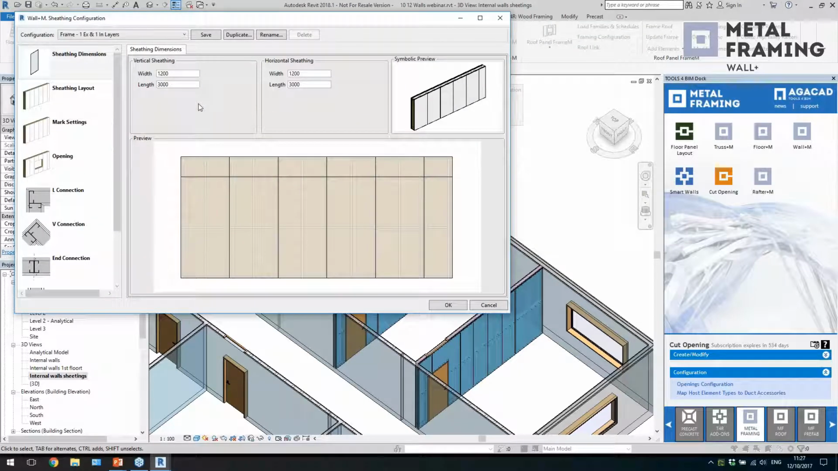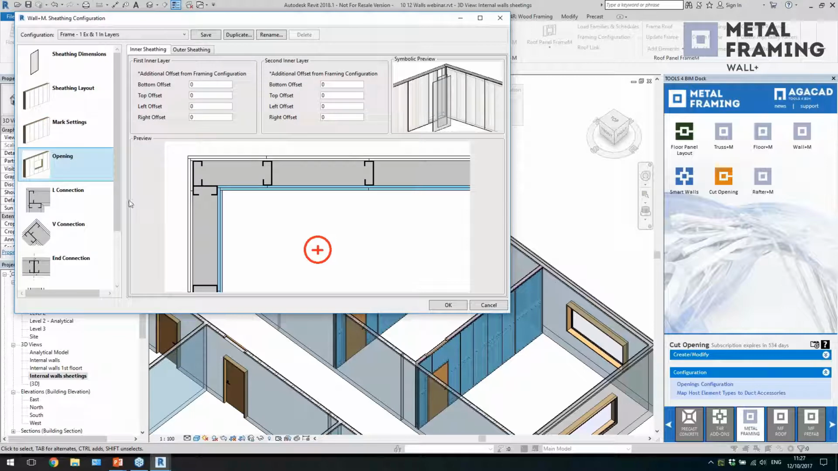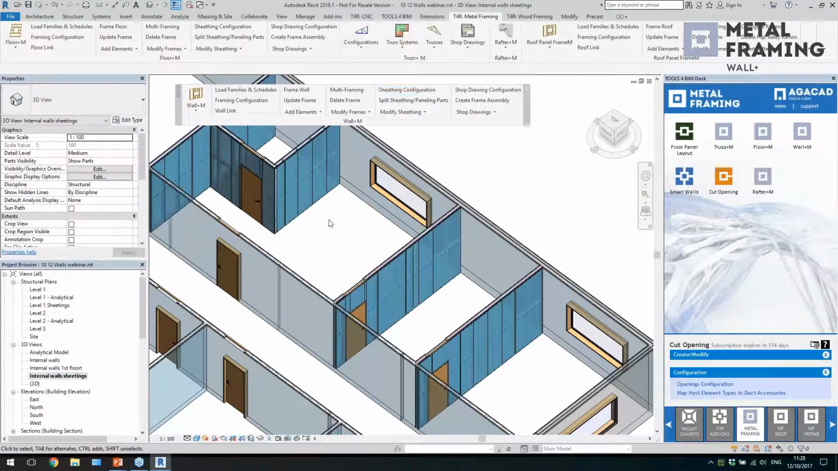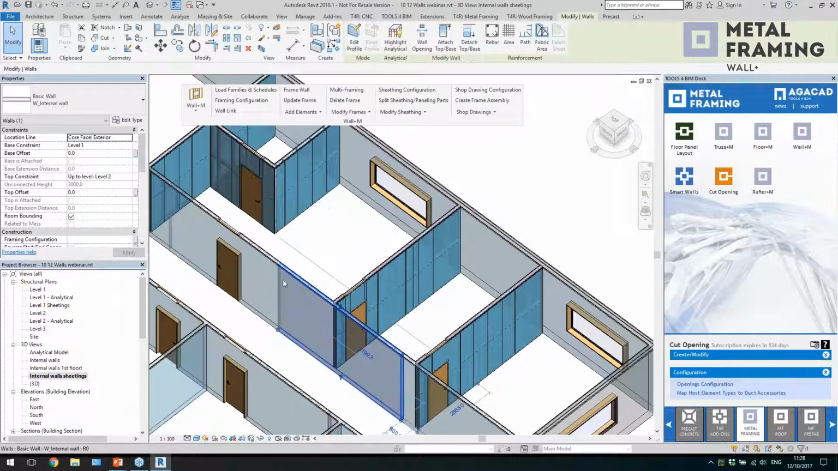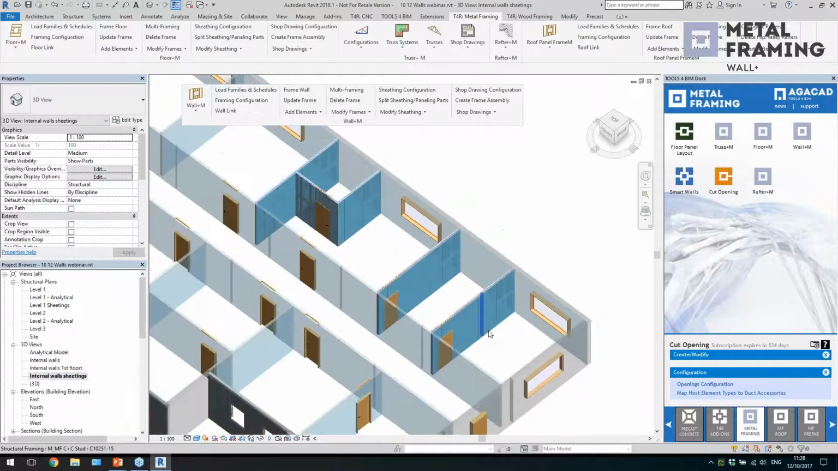There are sheeting configurations. So we have the sizes of the sheetings. We have options for how they should be created: inner layer, outer layer, how to start, where to start, what the extensions should be, what the mark should be, how it should go around the openings, how it should act in the corners. Let's say the first layer of the sheeting, the second layer of the sheeting, how it should split, maybe some extensions should be applied. So you have these configurations, and as we already talked about previously, in the wall link you assign the sheeting configuration to the selected layer, and then you use that.